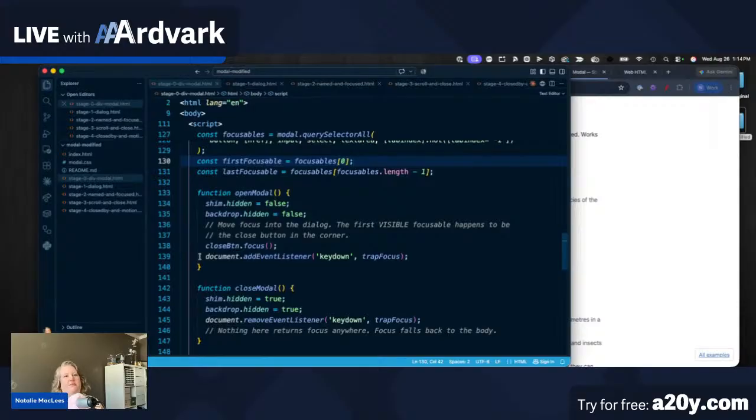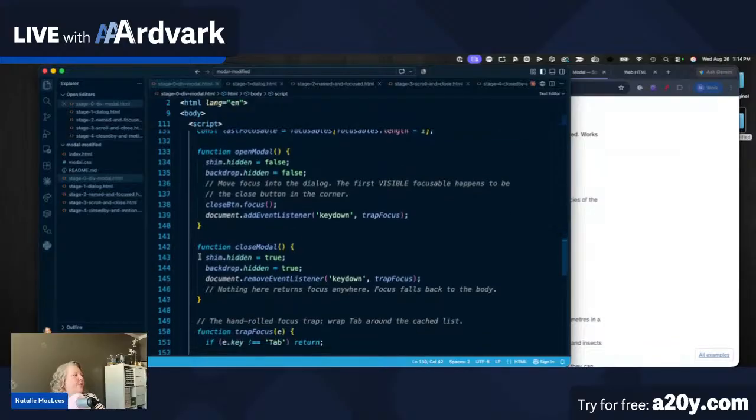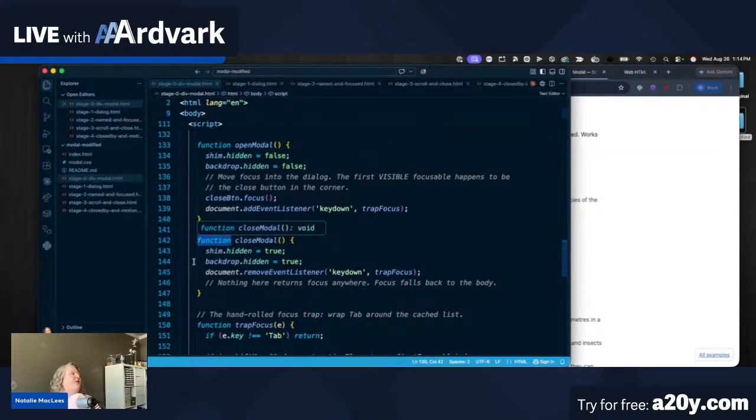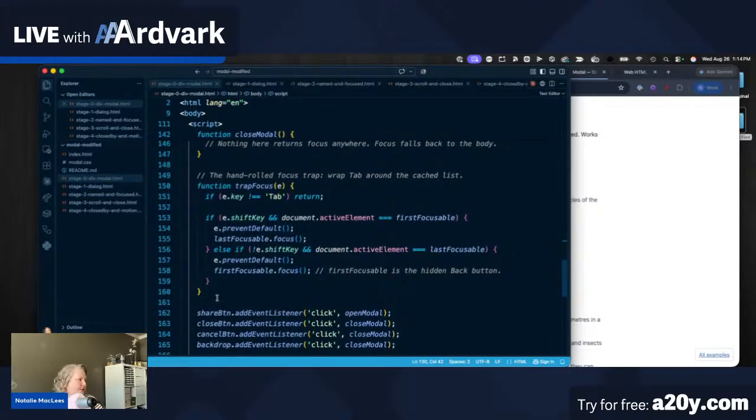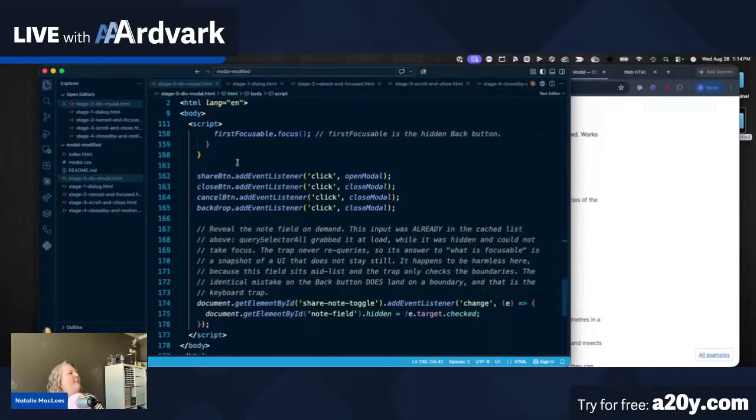So I'm going to be listening for that keydown event and keeping focus from going outside the modal. I have a close modal function, which hides the shim, hides the backdrop, and removes that event listener for the keydown because I don't need to worry about that anymore. Here's my focus trap function. That's just going to make sure that I can't get outside the modal, but we saw it was broken, and I can tell you exactly why it was broken. And then we're adding our event listeners, right?